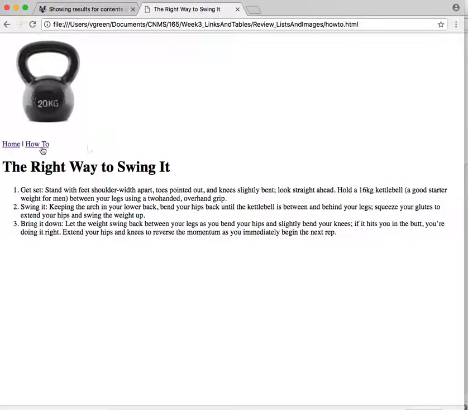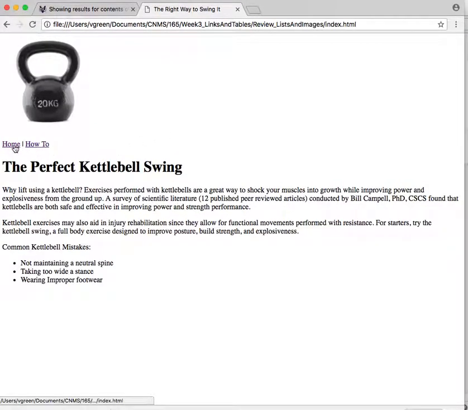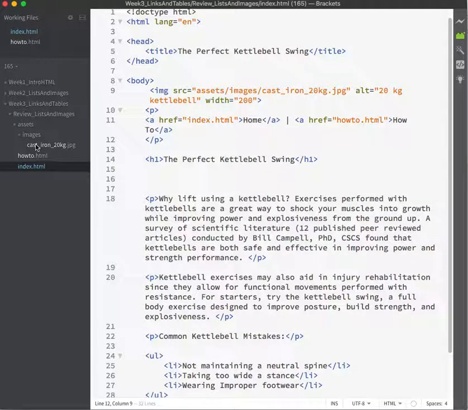Save, refresh. That's my how-to page. Here's my index page. Yay. So this is the basic way to do a link. In subsequent videos, we'll start seeing how to do some fancier kinds of linking.